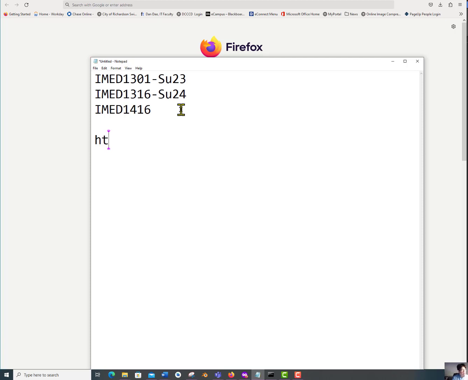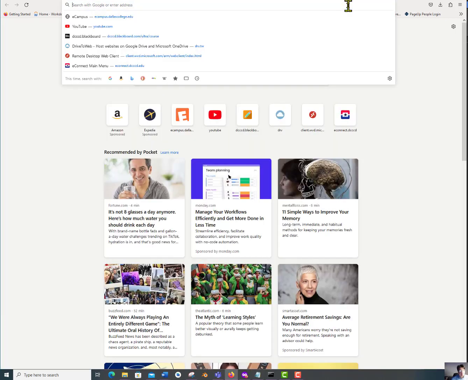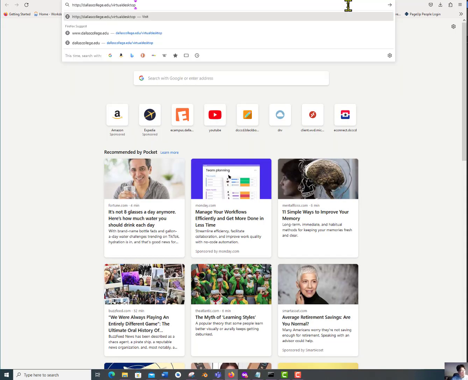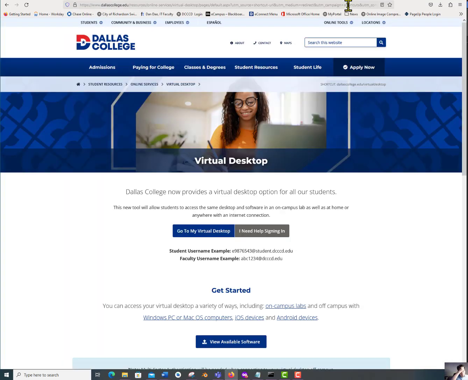If you go to the URL address, just type in http://DallasCollege.edu/virtualdesktop. Copy this. This is the domain right here, DallasCollege.edu virtual desktop. Just copy that. You as a student, everybody has access to this. Paste that in the URL and hit enter.